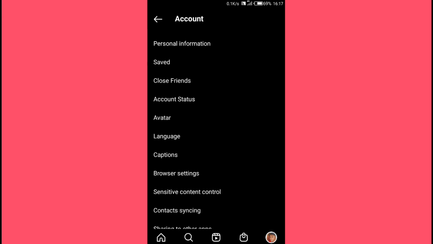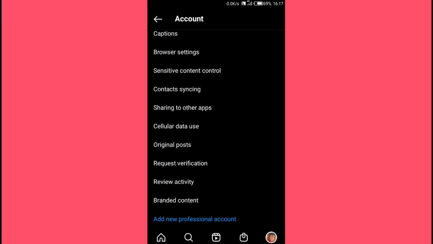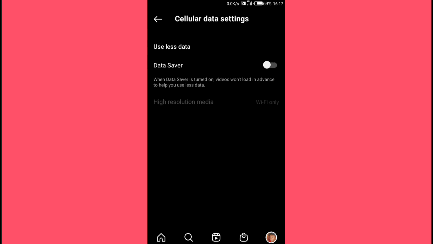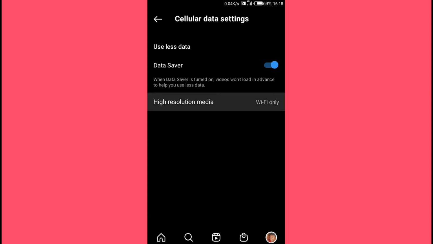Next on these options, go down and tap on cellular data use. Right next here under use less data, you will see we have a data saver option. Just tap on this button right here, and this feature will be turned on to blue color. So if it is turned on, videos will stop from loading in advance.